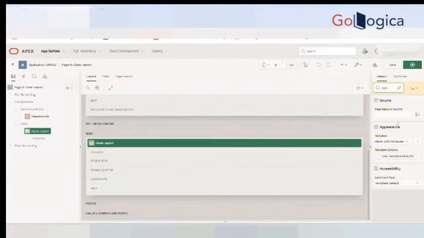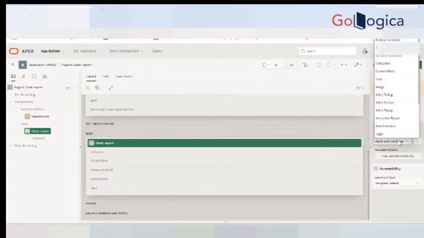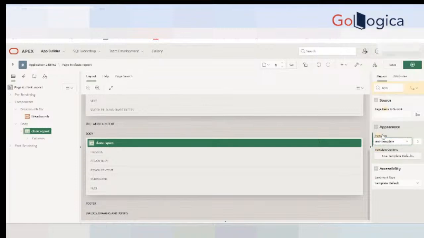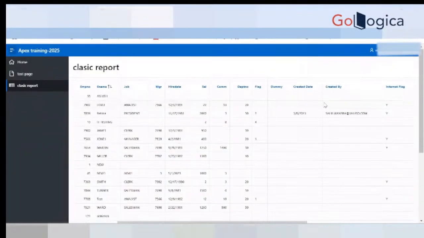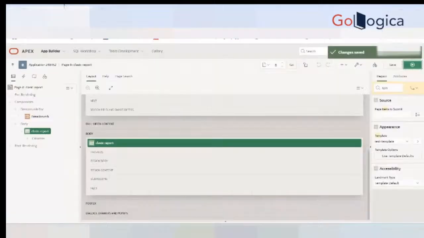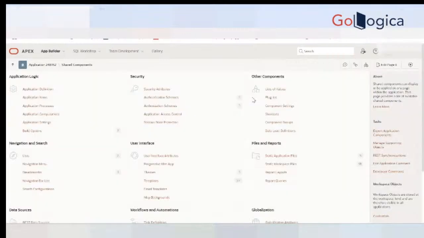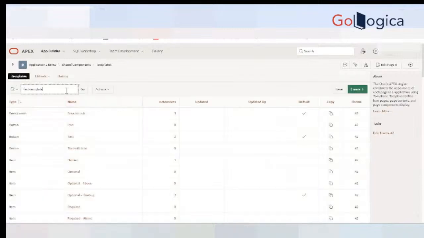Now, templates, you can see Test template is here, right? This is what we have created. Save this one and run this one. See, there is no change, but this is what I have created as a new template. Now go back to the shared component. So now go back to the templates. Search the template that I have created.